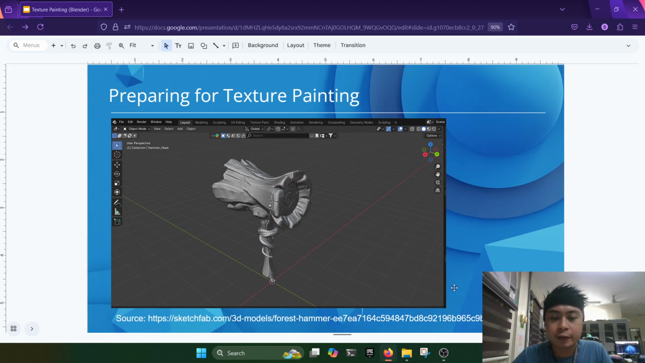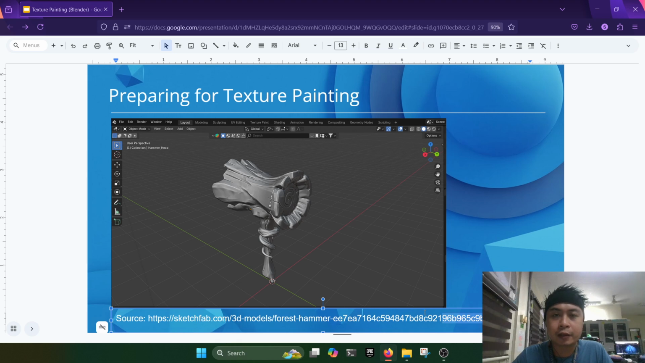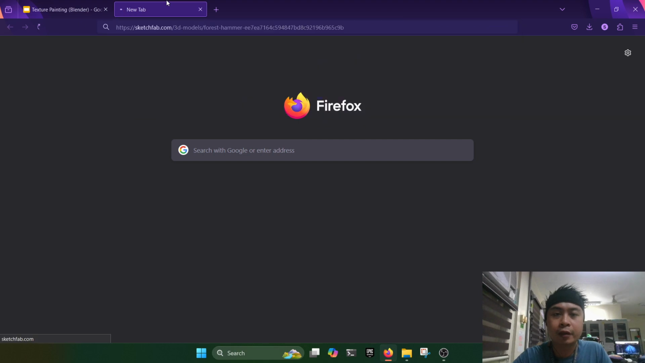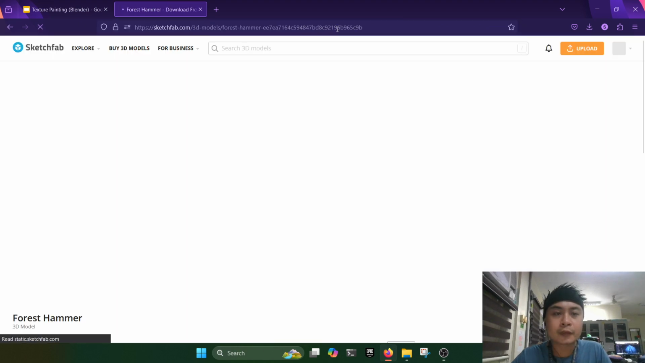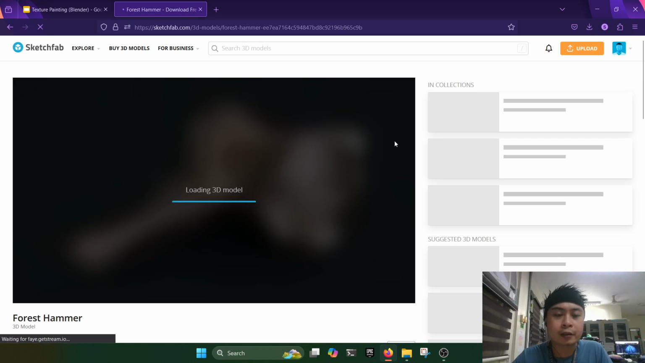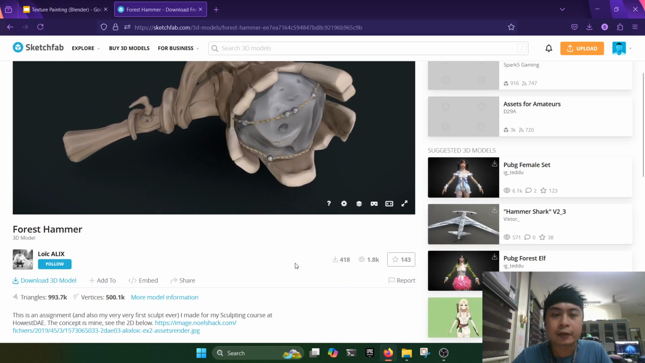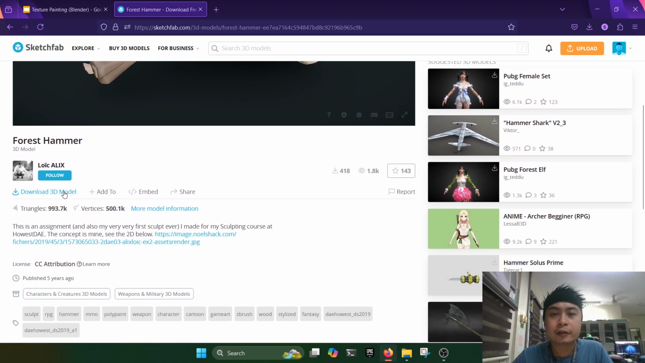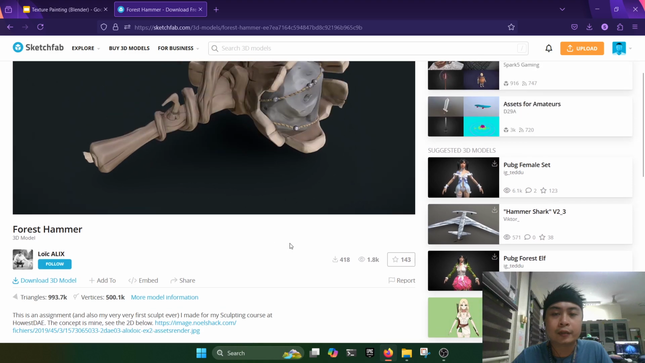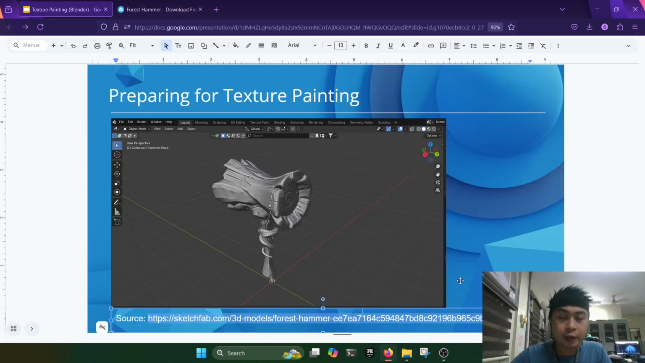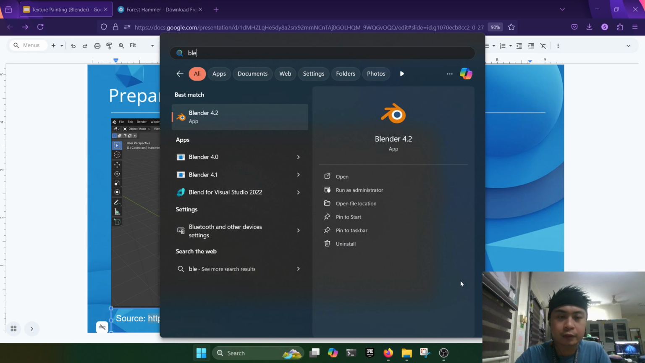So number one, first we'll try to load our 3D model. You can download the 3D model online. You can copy the link from our presentation, and then click on download 3D model. Basically it will download a zip file, and you need to extract the zip file and import the 3D object inside Blender.